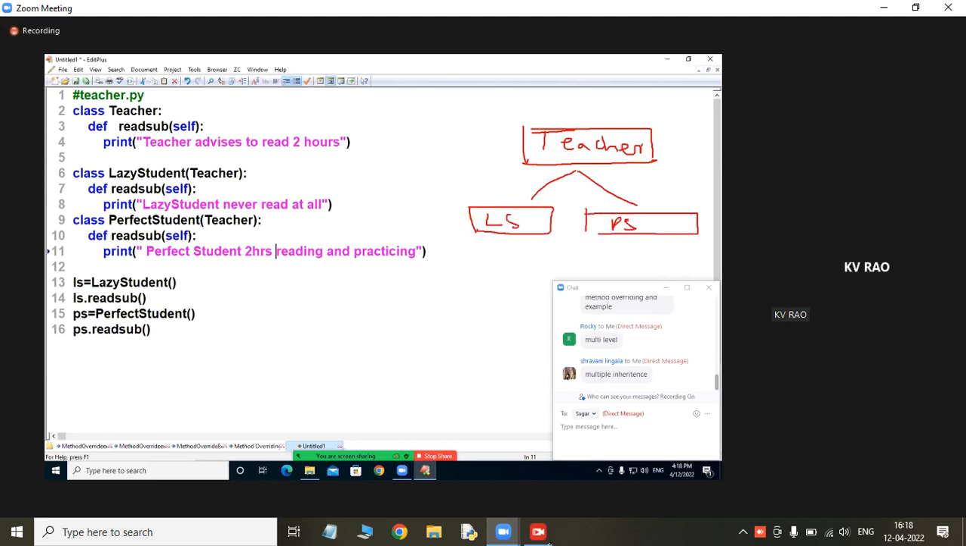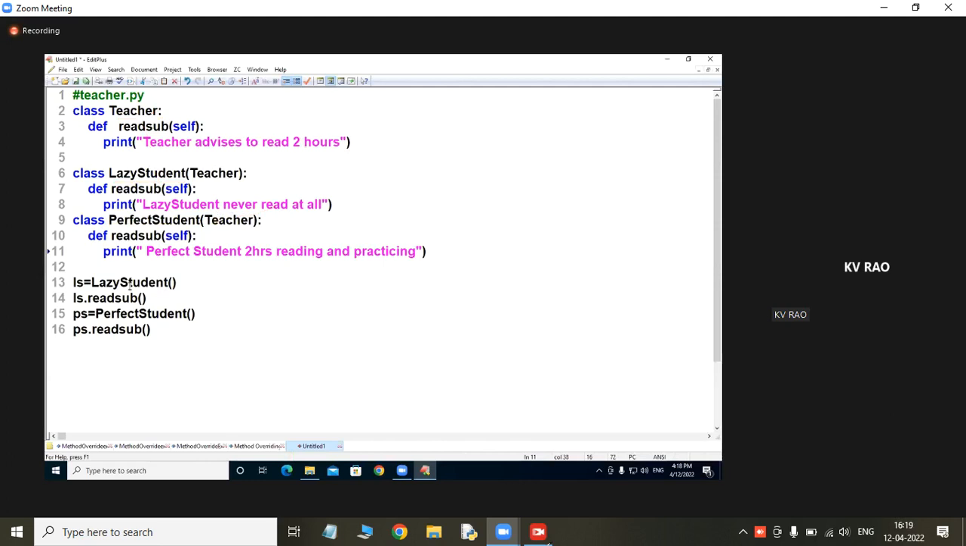Perfect student. The method is called what? Read. This read method is inherited into this place and inherited into this place. So the teacher class function is inherited into lazy student, and the same kind of thing is coming into perfect student also. Which type of inheritance is it? Hierarchical inheritance. Creating an object of lazy student, creating an object of perfect student. So hierarchical inheritance it is.